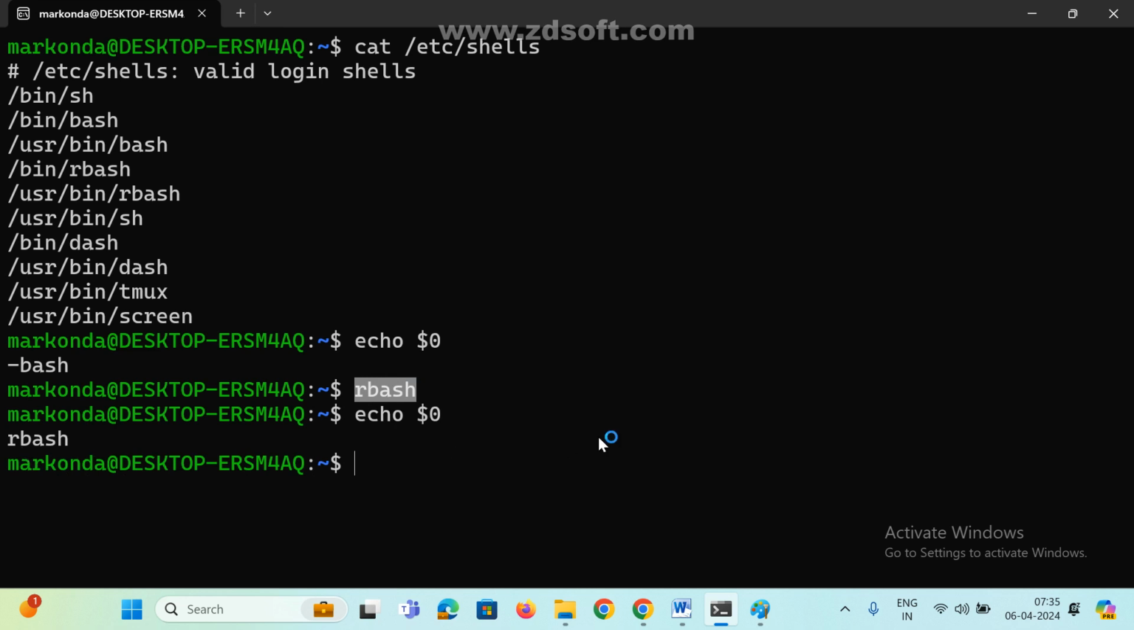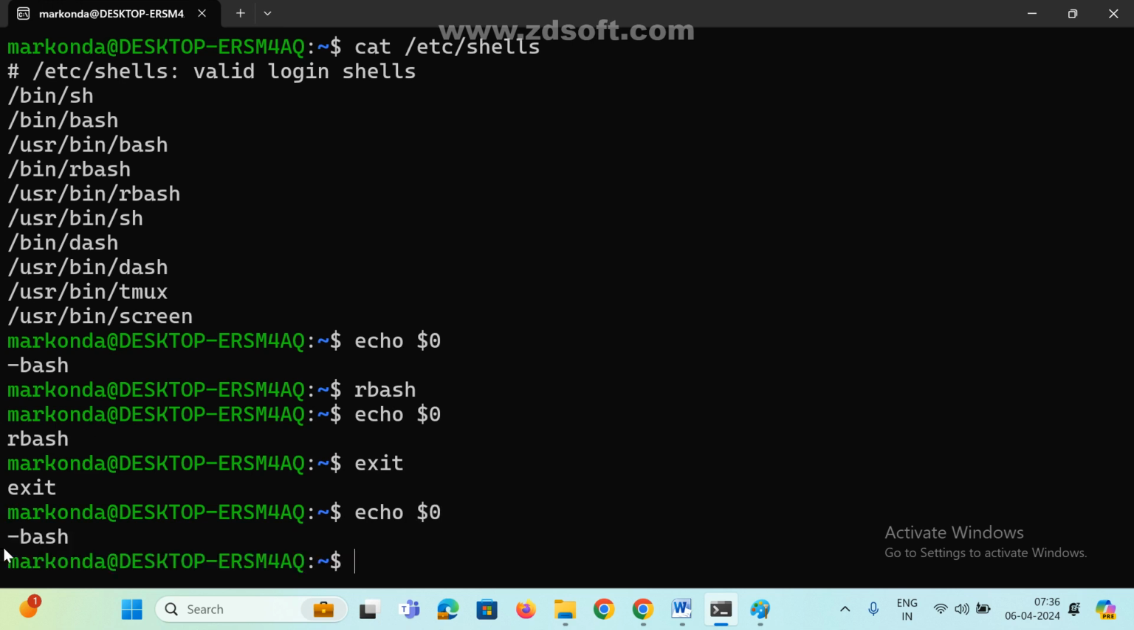If you want to come outside this shell, what is the command? Exit only. Now see here, echo $0. Now I am in the current bash.